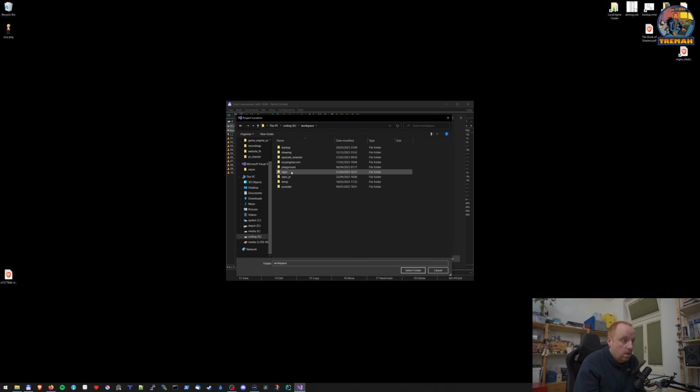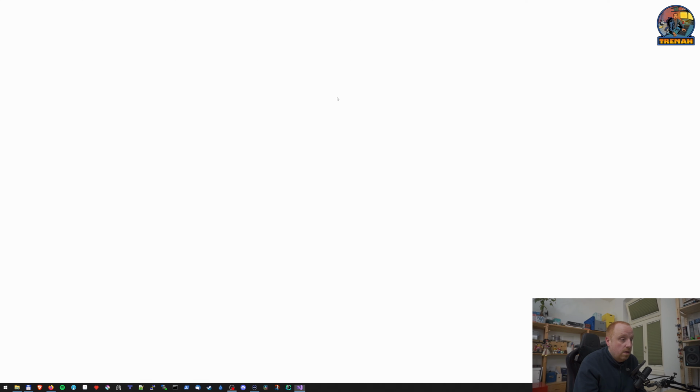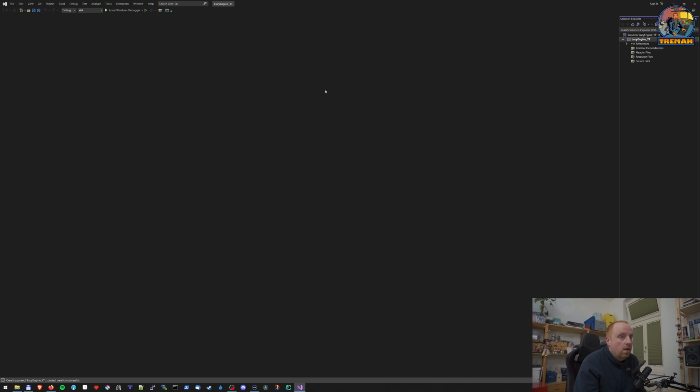And what I usually do is I check that box so that the solution file is placed in the same directory. And then we just click on create. And this will give us a new C++ project. So we close this home screen, or the release notes screen. And yeah, this is Visual Studio in a perfectly blank setup.